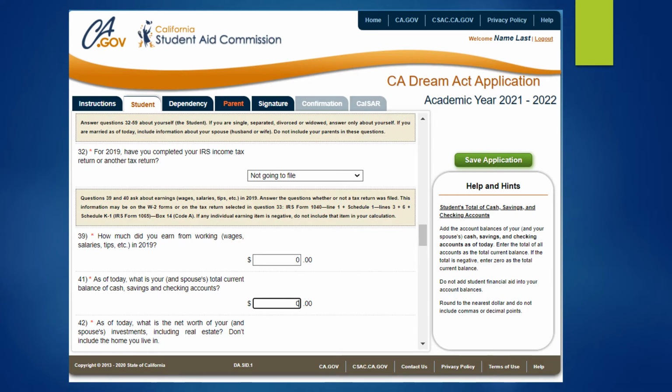In question number 32, you will be asked if you completed your 2019 IRS tax returns. If you did not file tax returns in 2019, you can select Not going to file. If you earned any wages, salaries, or tips in 2019, you must enter the amount earned in question number 39, even if you did not file tax returns.